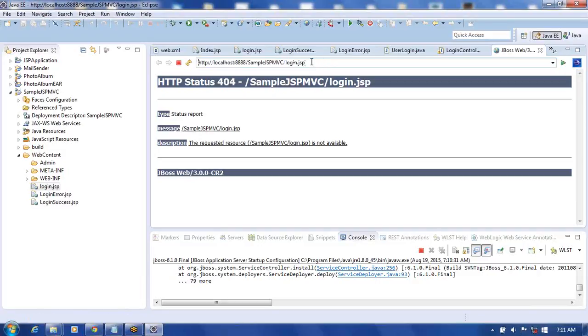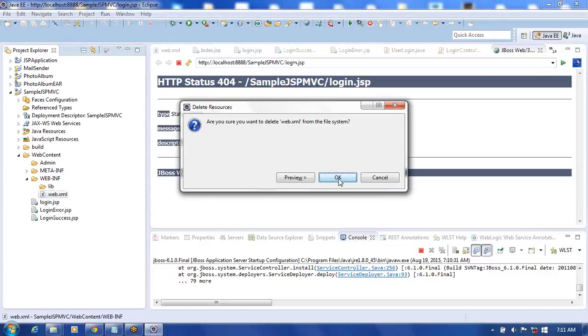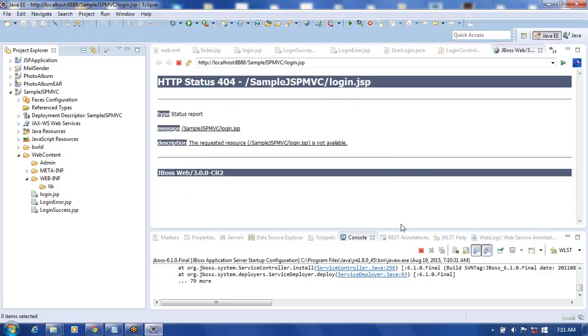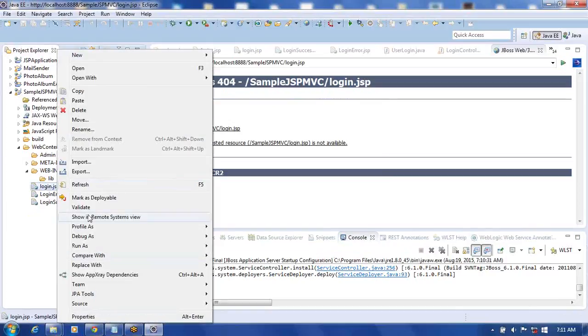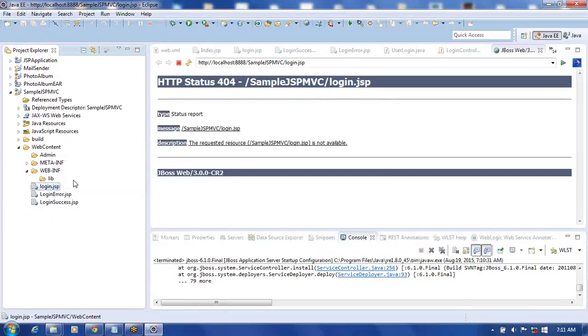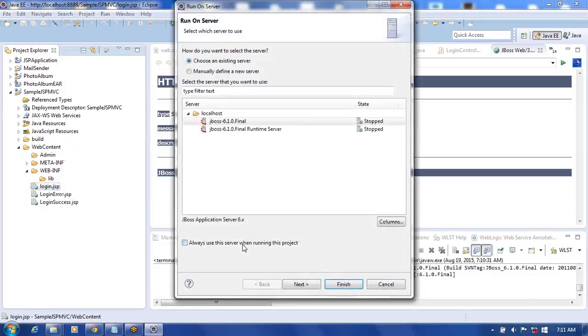It says login.jsp is not available. Okay, one thing I do, let's try to delete this. And later on we think about that. Stop it from running, then go with this, refresh, run as, run on server.